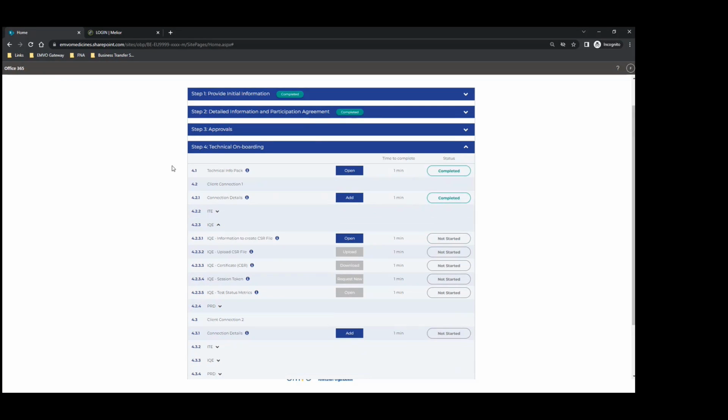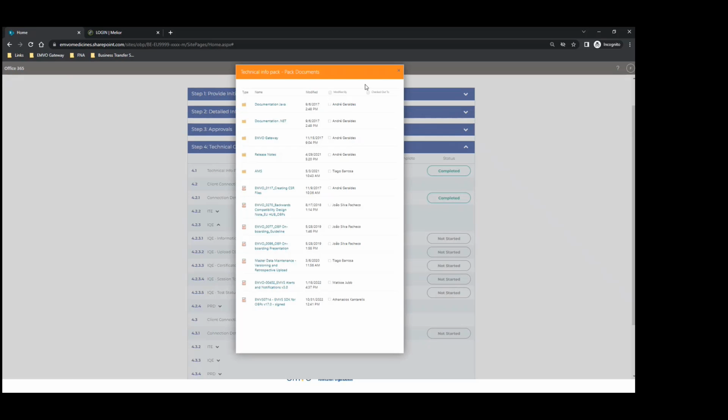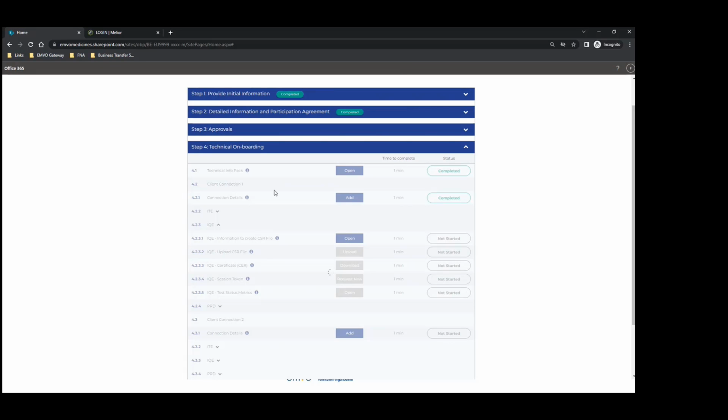And once you've reached step 4 of the OBP portal, step 4 being called technical onboarding, and you want to use the EMVO gateway as one of your 2 client connections, what you would need to do is click on open, which would then start loading and open up this page with lots of different documents. This then unlocks client connection 1 and client connection 2. These 2 tabs where you can add the tool of your choice.